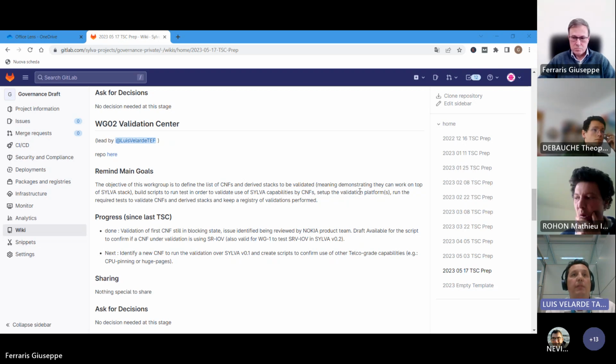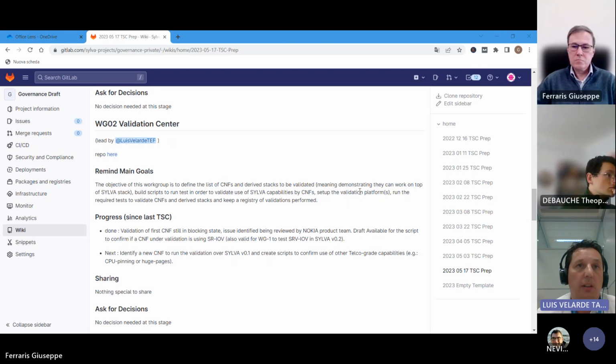On the first line of work, the validation of the CNFs, we have one we are working on, but we found a blocking issue 2 weeks ago. We are still blocked there, and the Nokia product team is still reviewing the issue to identify a workaround or a solution. So in the last 2 weeks, we didn't have much progress on that.